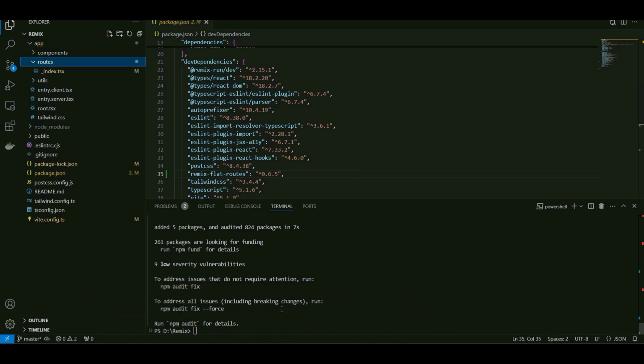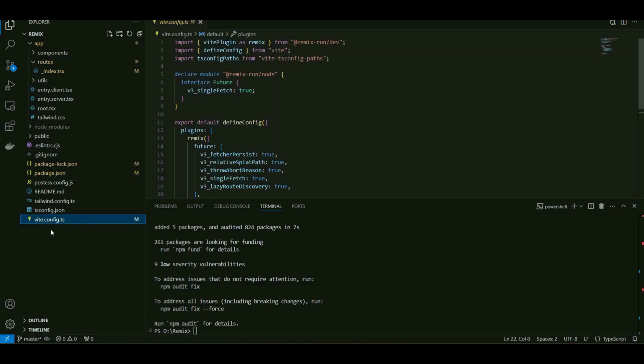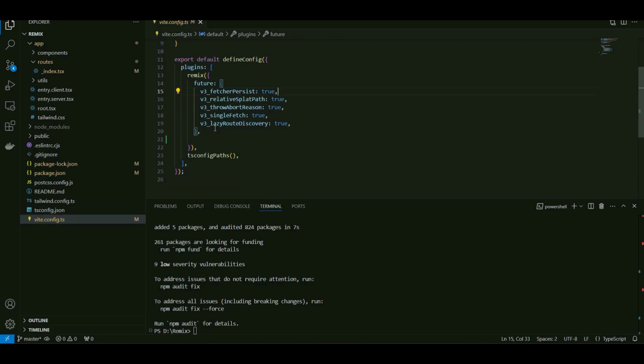Now, after installing this package, you need to tell your Remix project that, hey, you are going to use Remix Flat Routes, not the default one. So you need to go to this vite.config.ts. The current project is basically one version less than the newest. But if you are using a very old version, then you might see remix.config rather than vite.config, because previously they weren't using Vite as well. But right now we do have Vite. Whatever I'm going to do here, you can also do in the Remix config.